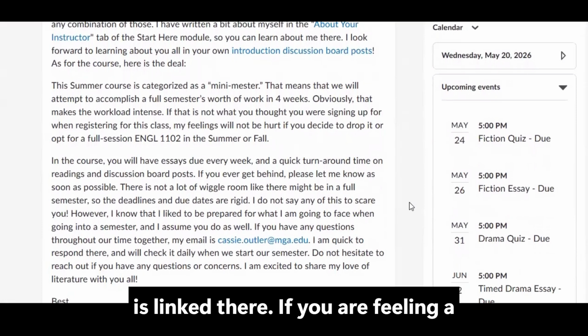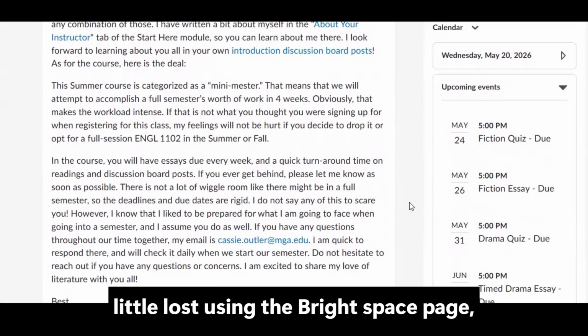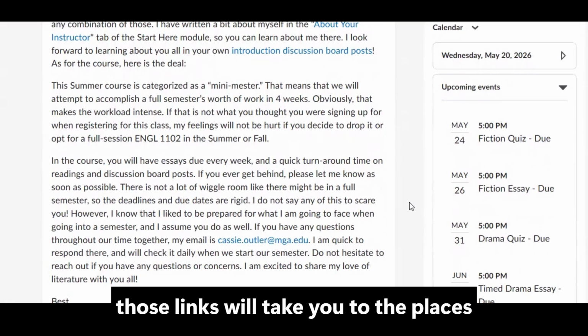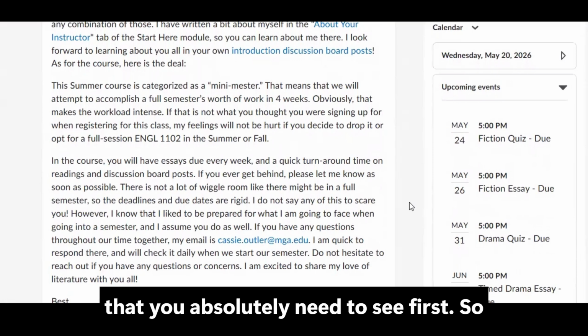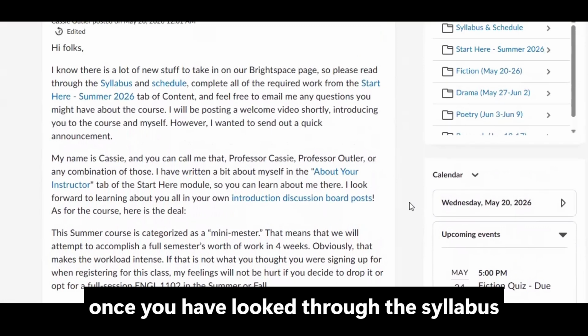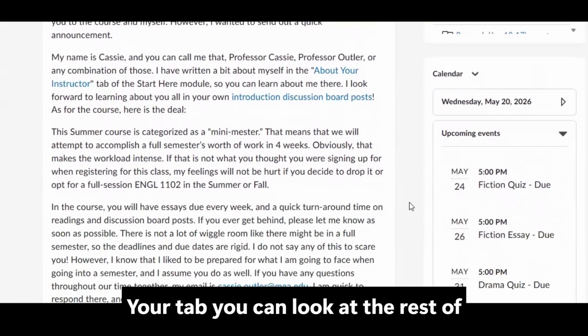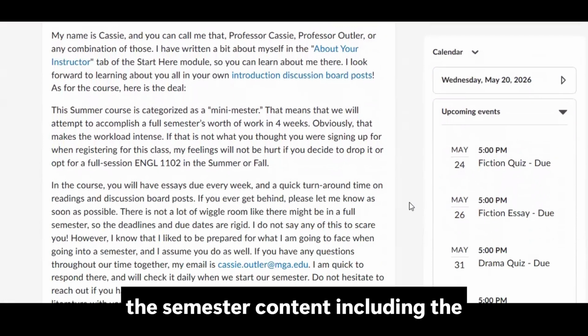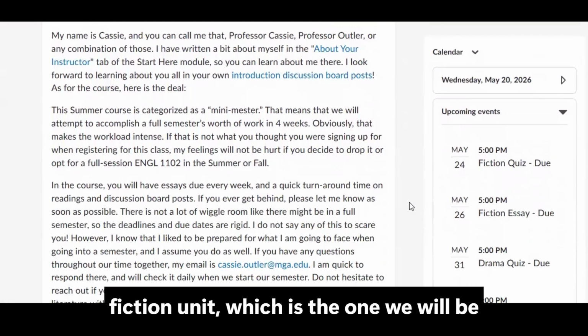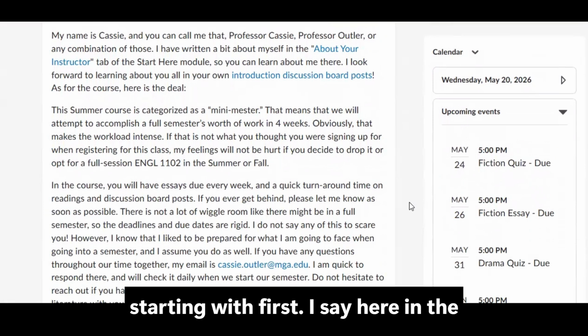If you are feeling a little lost using the Brightspace page, those links will take you to the places that you absolutely need to see first. So once you have looked through the syllabus and schedule and completed the Start Here tab, you can look at the rest of the semester content, including the fiction unit, which is the one we will be starting with first.